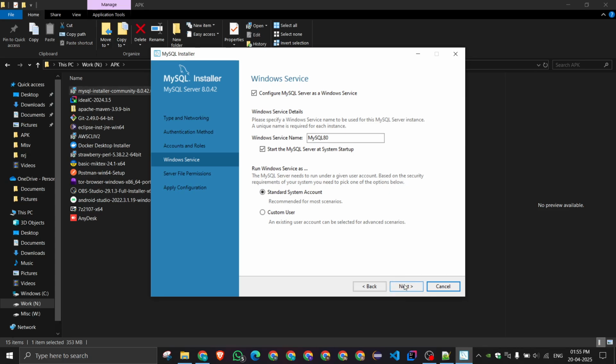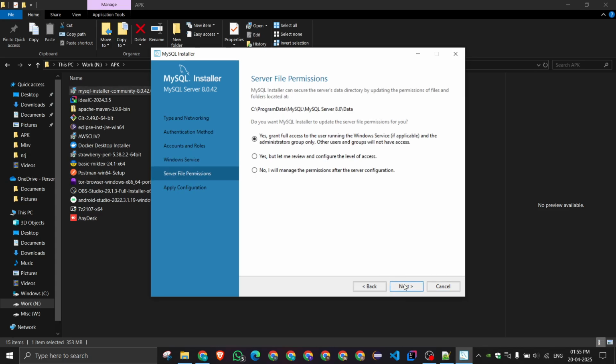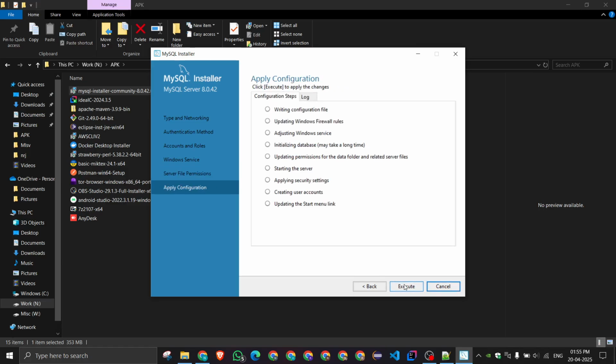There are no changes here. As existing, yes, complete access. We will grant the complete access. Click execute. It will apply the configurations and make the required changes. Okay, it is complete. Then we click finish.